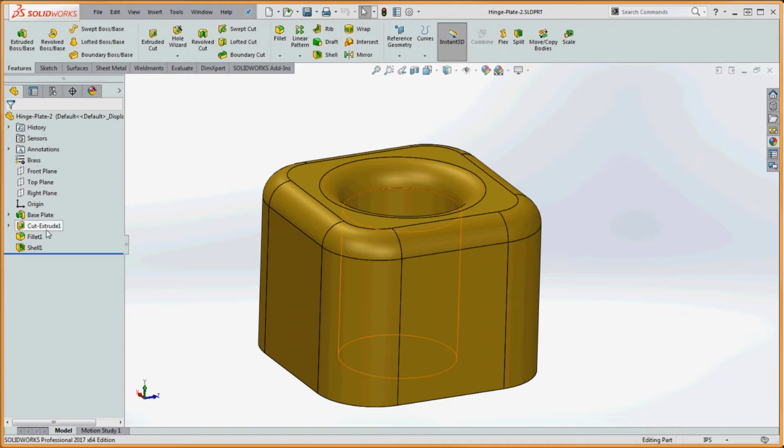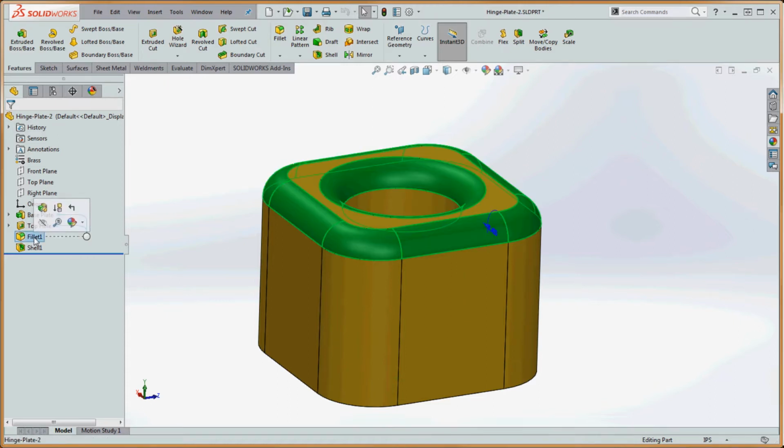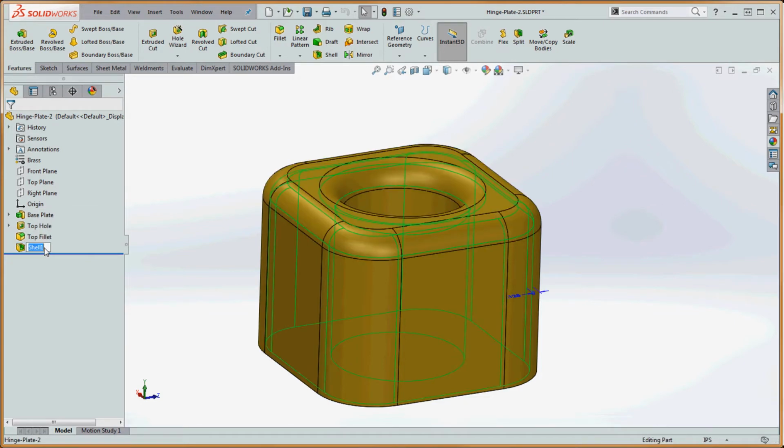So let's check a couple things. Before we get started, let's take that cut extrude and some of these other features and rename them to something a little more descriptive. For that cut extrude, let's call that the top hole. Just like before, take your cursor, slowly rest over it and click twice, and you should be able to rename it. This one we'll call the top fillet, and the shell we'll just call the bottom shell.